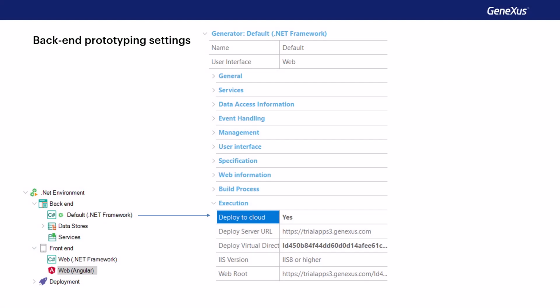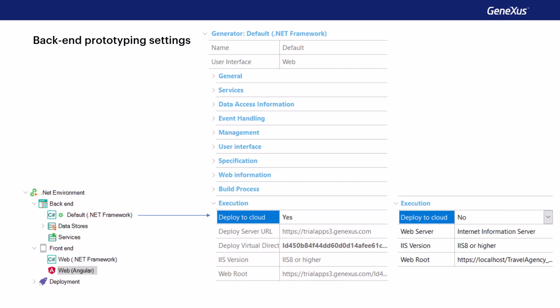Since we use GeneXus Trial, both the back-end and front-end parts are automatically prototyped in the GeneXus Cloud, and we can't change the value of the deploy to cloud property. With the full version, you could select the value of that property and then prototype in the cloud with value yes, or also set the deploy property to cloud as no, and prototype on a web server installed in our local computer, with the DBMS installed locally as well, in which case the access to data in the database would take place only on your computer.